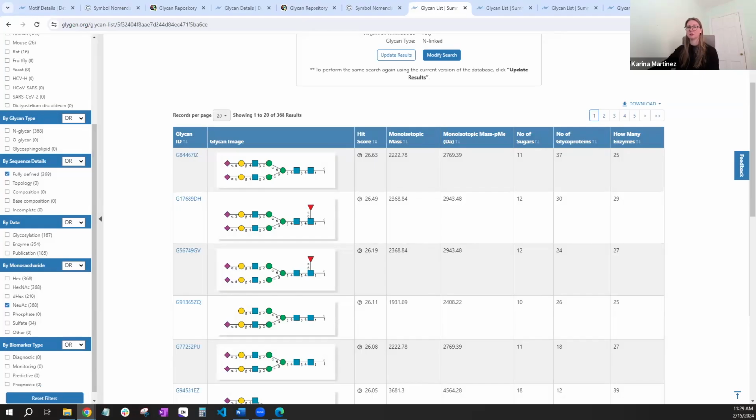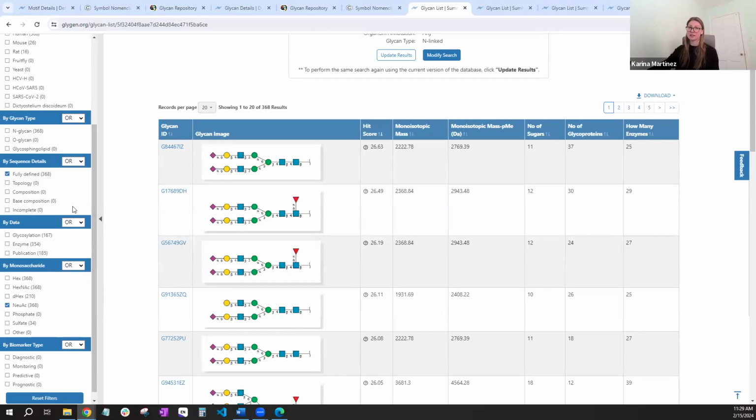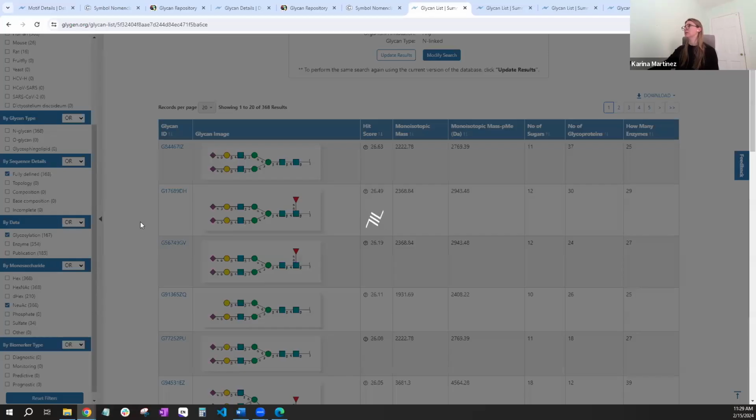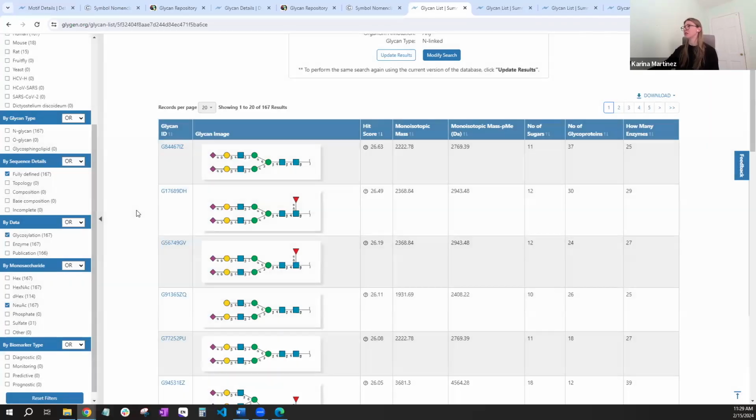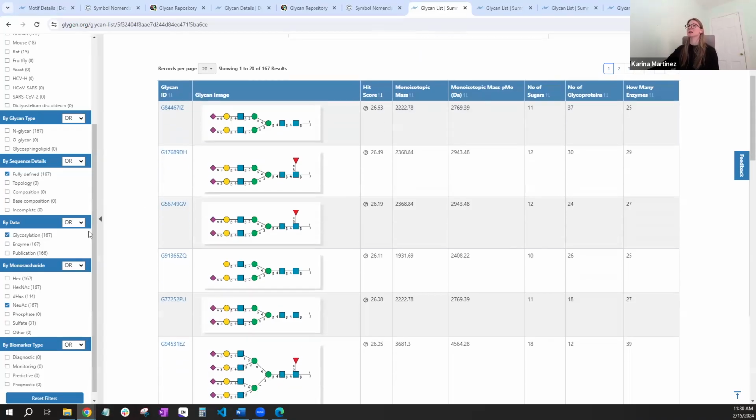Okay, so now we're at 368 fully defined glycans that have a sialic acid, and we next want to know which of these glycans have glycosylation associated proteins. So by clicking the glycosylation filter, we are now looking at 167 results. Any questions at all before we move on to the next exercise?